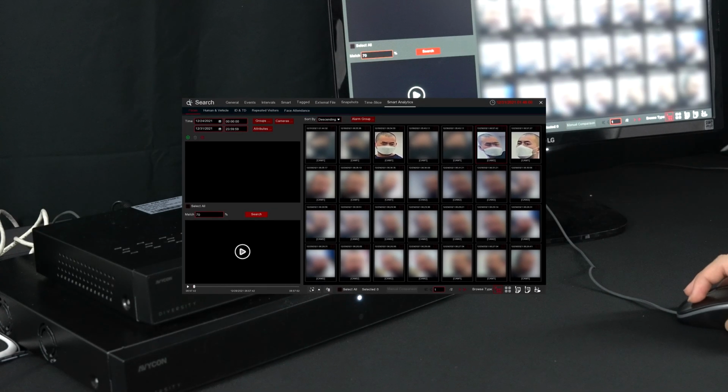And that's it! You now know how to set up a group and facial detection profile on your diversity recorder.